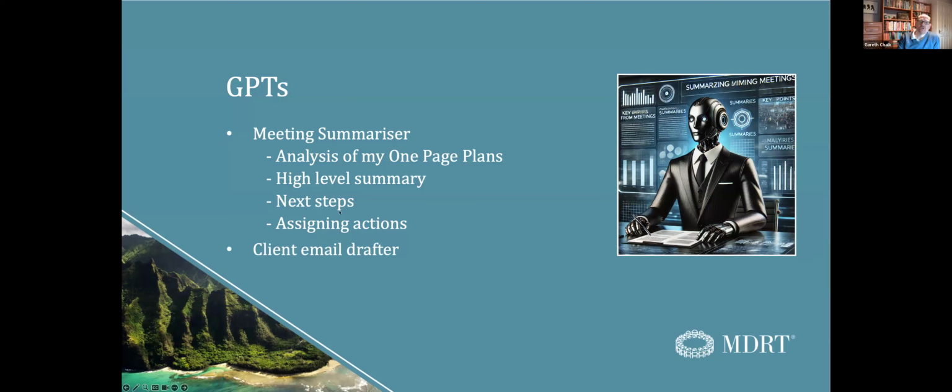The second GPT I'm going to talk you through is a client email drafter that I've trained to draft an email to a client after a first discovery meeting, and it's trained to write an email in my specific style using my information. And I mentioned earlier, it's about training it to write in your style. And you might be thinking, well, how do I know what my style of writing is?